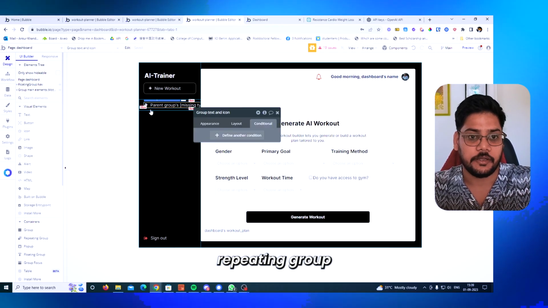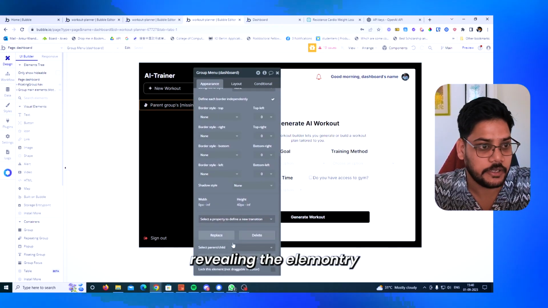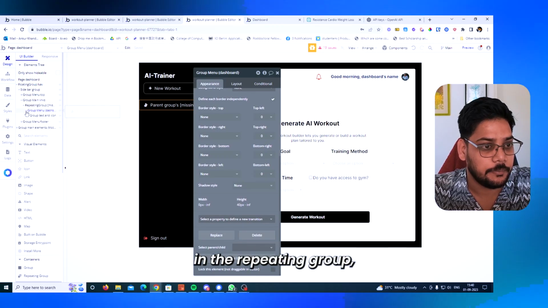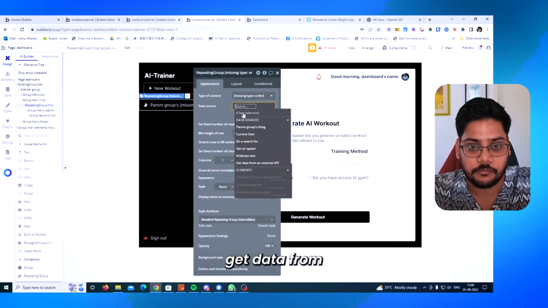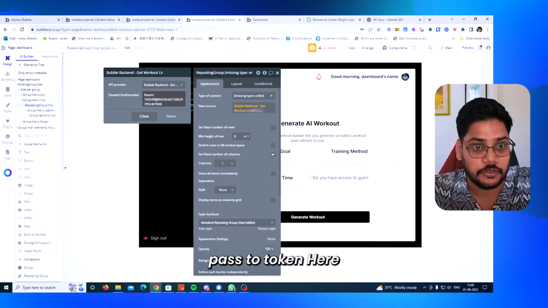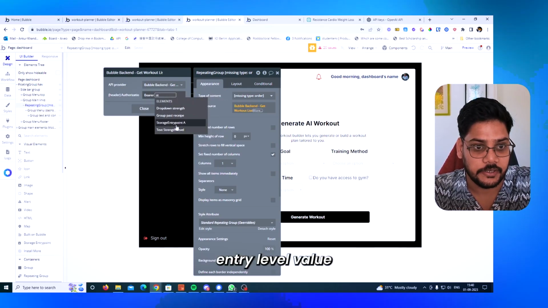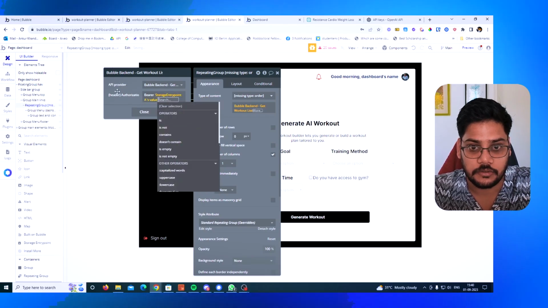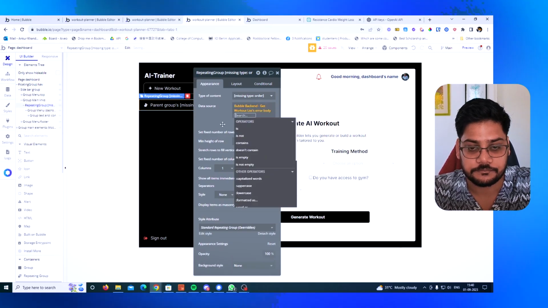repeating group that we already have set up. We simply say reveal in the Elements tree, and in the repeating group we need to delete that and say get data from the external API, and that is the Bubble backend get workout list. Pass the token here. The token will be the storage entry's value. Perfect. That's it.